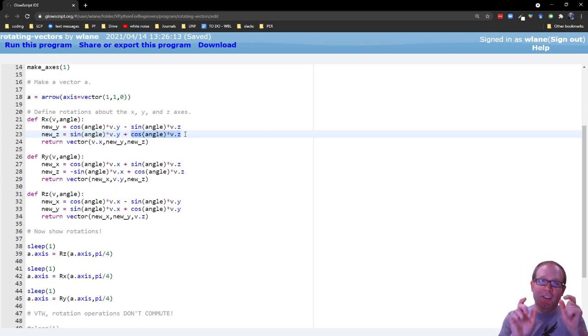Because for a small angle, cosine of the angle has to be close to 1. So the new z has to be close to the original z, and it has to have very little influence from the y component, right? Sine of a small angle is a very small number, so it shouldn't have a whole lot of change from y there.